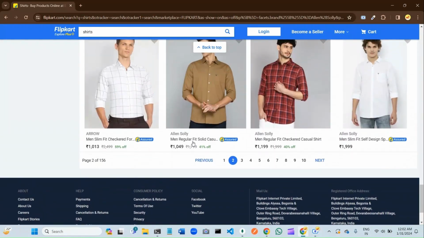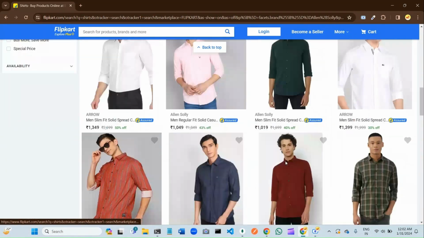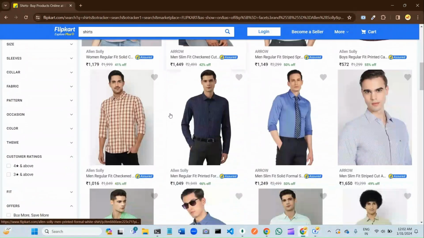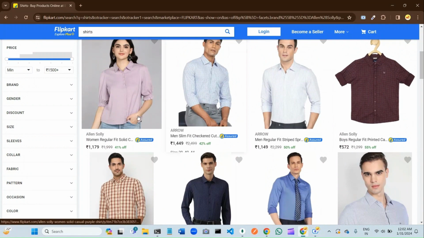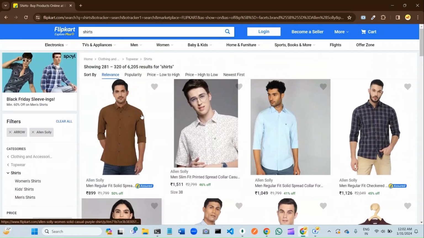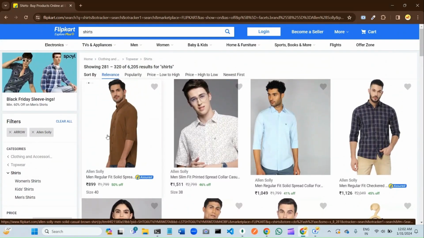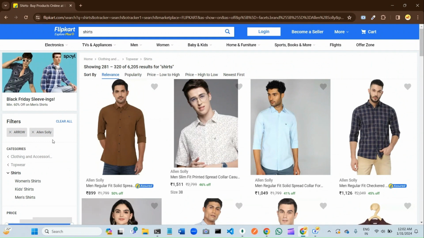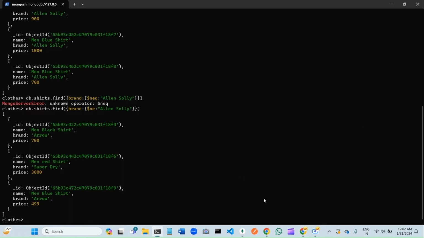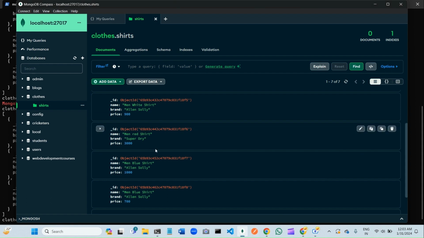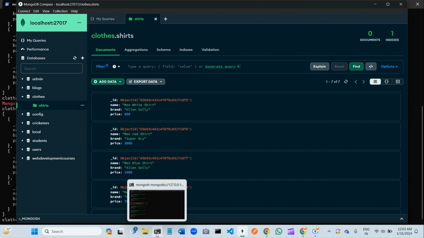Actually, Allen Solly shirts are so many in the Flipkart database. That's why you can see here we are also getting Arrow as well as Allen Solly. So in this case, it is using the in operator. After we are selecting Allen Solly and Arrow, we are getting only Allen Solly and Arrow shirts. So let's work with our data using the in operator.